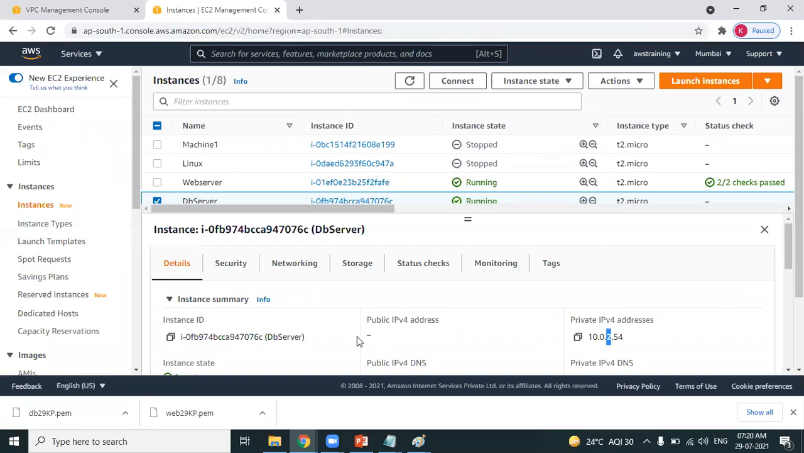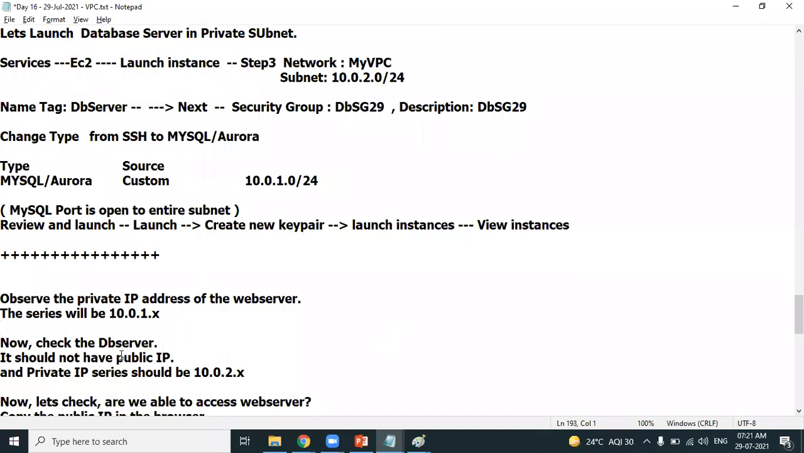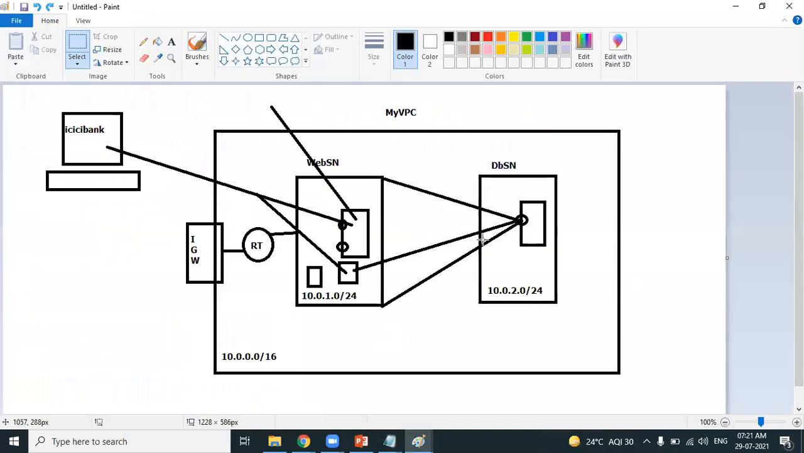Second point of observation, it is not having a public IP address. This is the first time you are experiencing an EC2 machine which is not having a public IP address. It is not having public IP because this instance is in the private subnet. By default, every subnet is private. When you create an instance inside the private subnet, it does not have a public IP address. Whose responsibility is it to provide public IP? Internet service provider. Public IPs are nothing but the IP addresses which are assigned by the internet service provider.